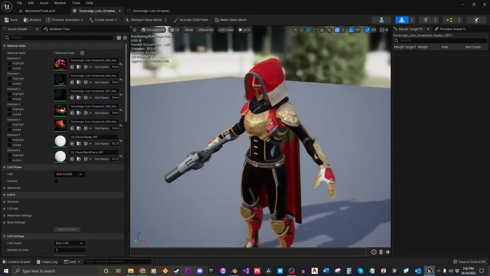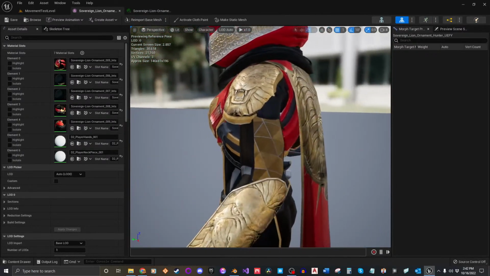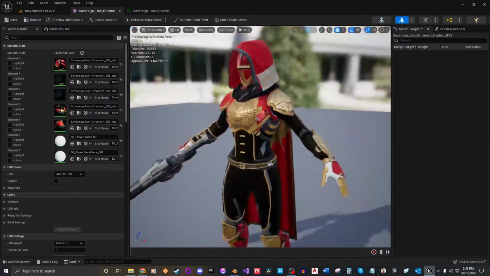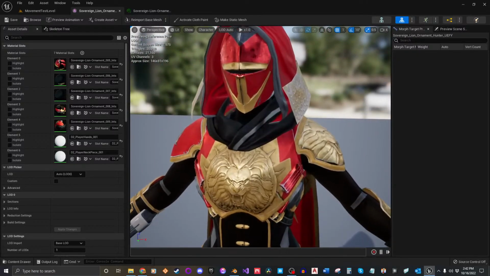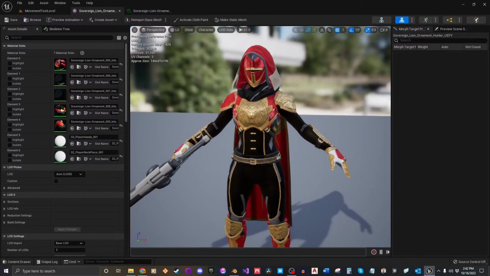Okay, let's check this out here. That's not too bad. I could probably make the gold a little bit more metallic, I'm guessing. But let's focus on the hands now.